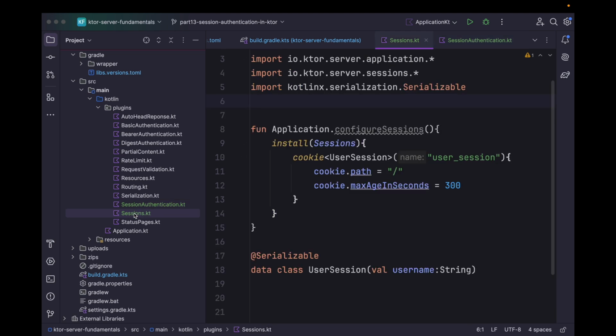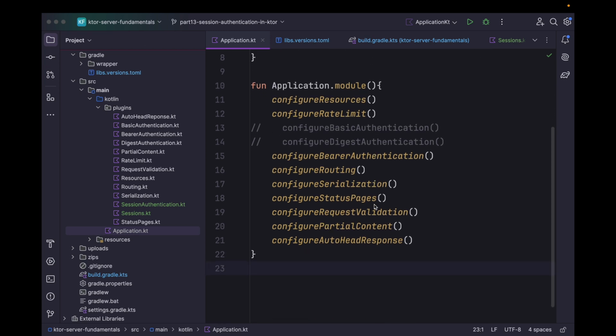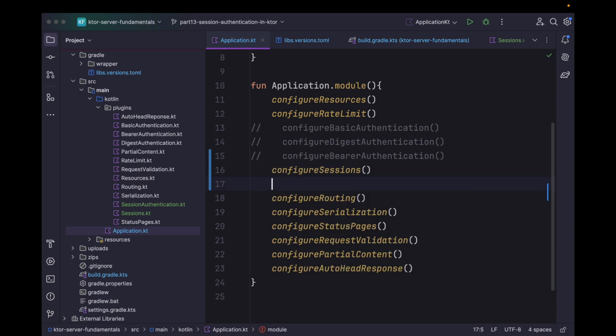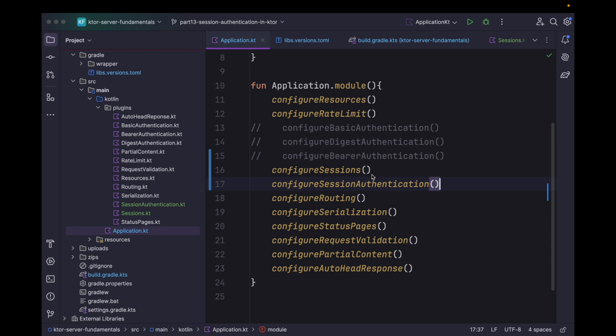We can call these two functions within the application module function. So over here we can first comment out the bearer authentication that we had configured in the last video, and we can simply say configureSessions and also configureSessionAuthentication. So we'll call these two functions.